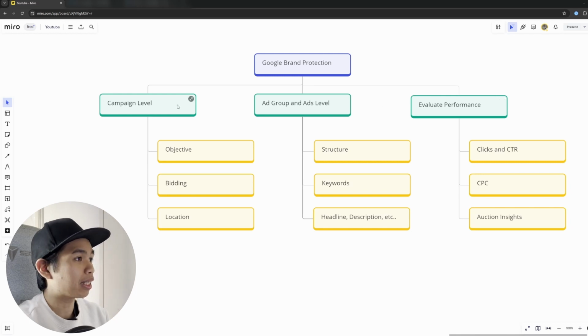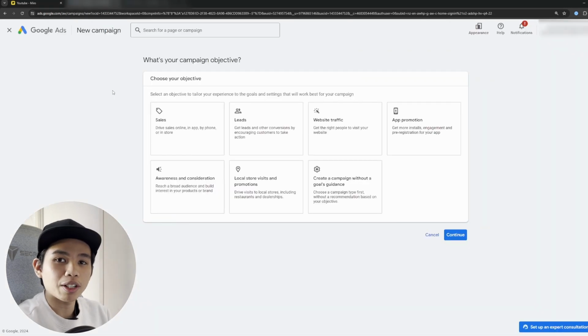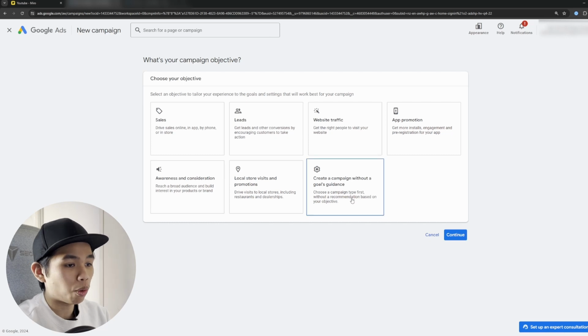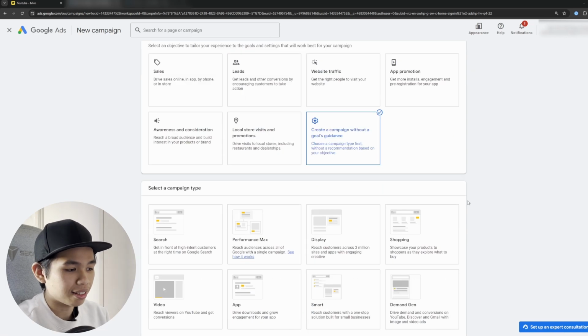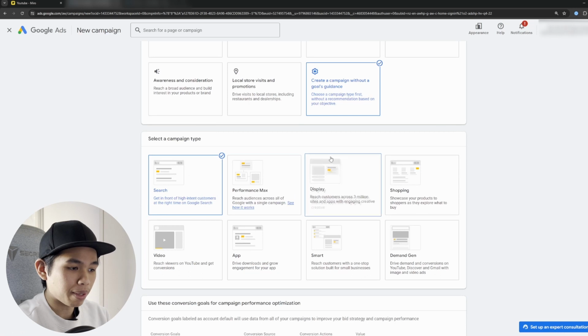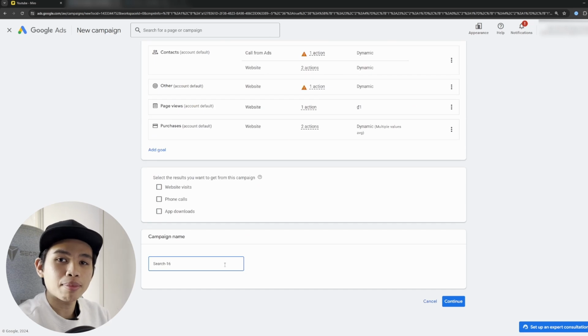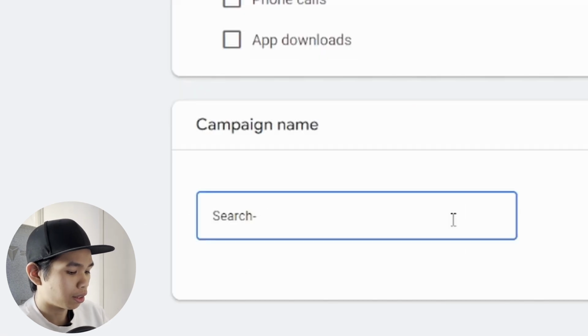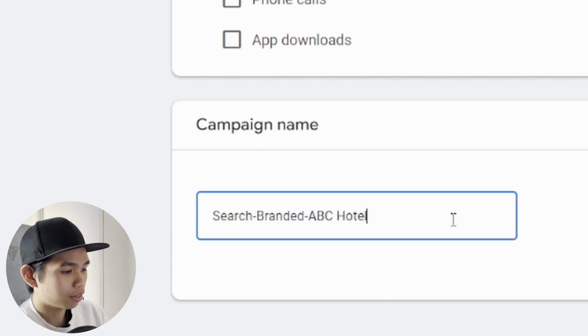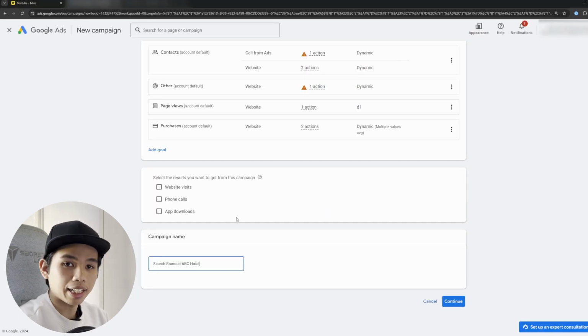Firstly, the campaign level. This is what it will look like when you start creating a new campaign on Google. Firstly, I always choose create a campaign with other goals guidance. It's going to be a search type campaign. And for conversion goals, it's up to you, but it's usually page views or purchases or bookings. And for campaign name, I'll be doing search branded ABC hotel. Just put your hotel there. And that's pretty much it.